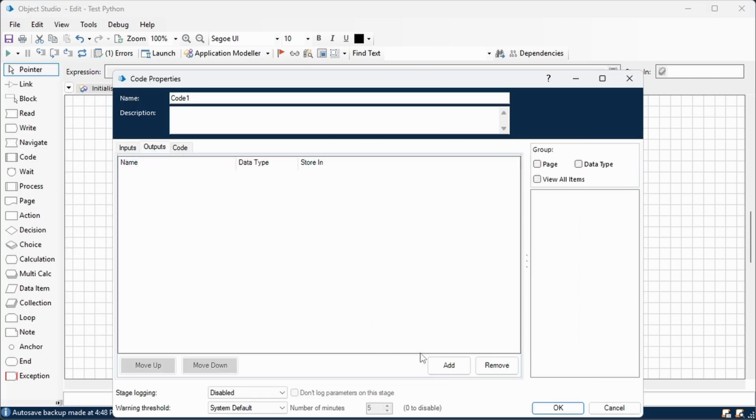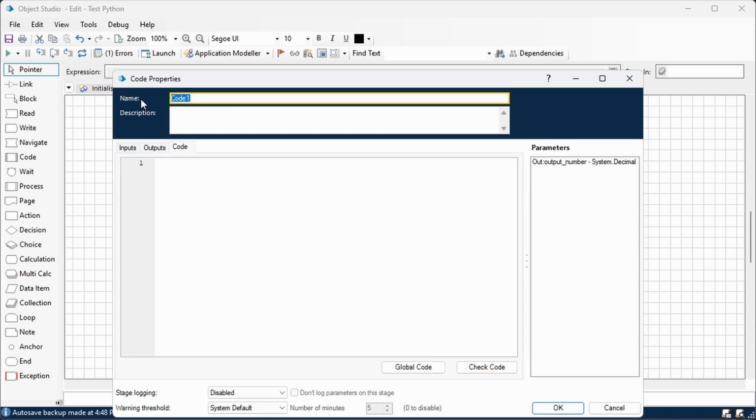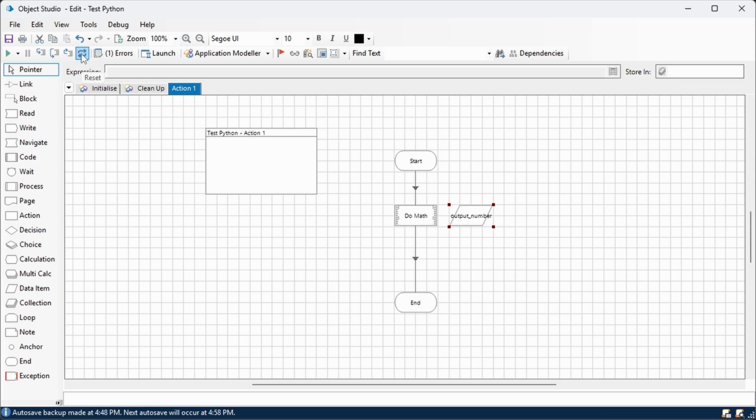Let's start with something pretty easy. We're going to output a number. So let's call this output number, data type of number, and we'll store it in the same spelling. Let's call this code stage Do Math. What we can start with is just assigning a number to it. So output number equals 5. Okay, that works just fine.